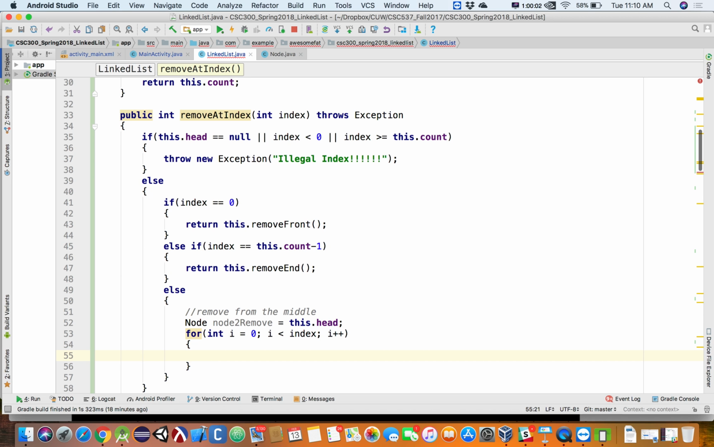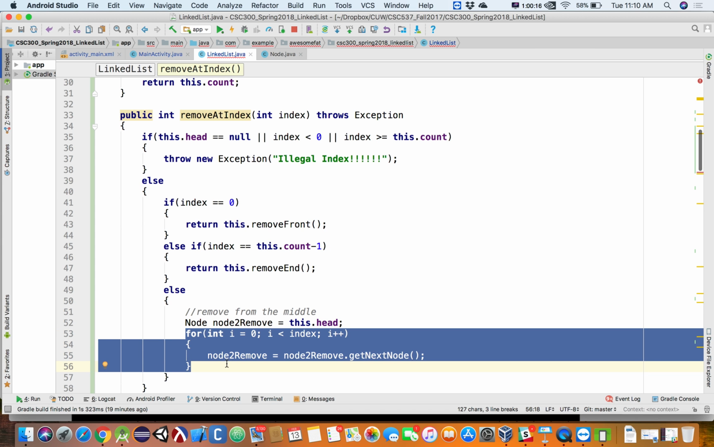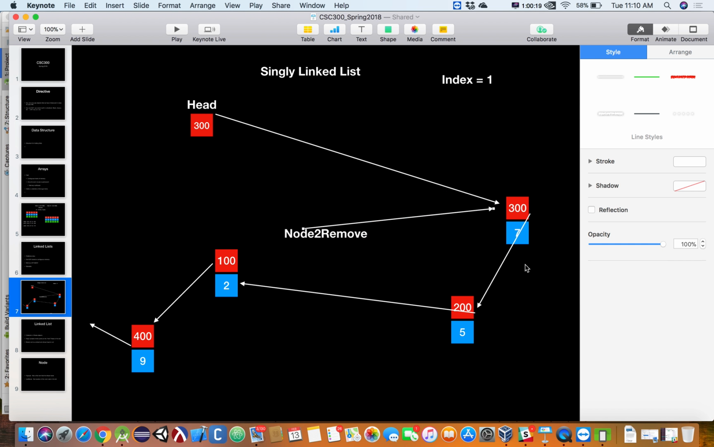Traverse. That's it. Traverse. I'm getting old. So we need to traverse the linked list. So we're going to say node to remove is equal to node to remove dot get next node, and we'll do that this many times. When we're done with that, it should point at the node we're going to ultimately remove.